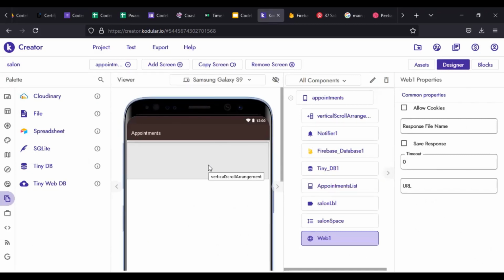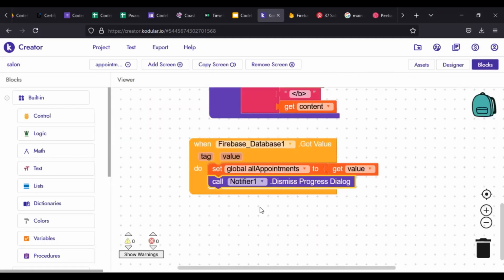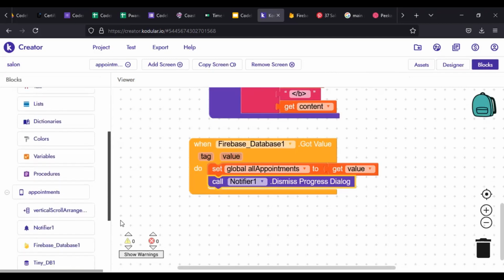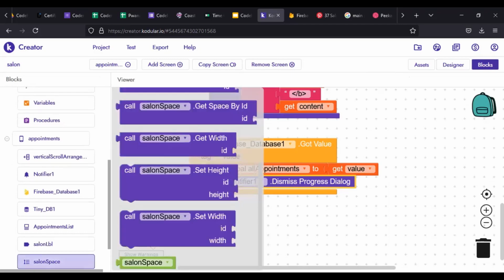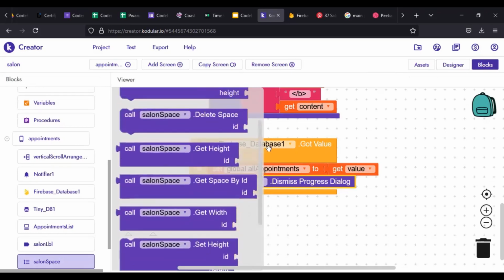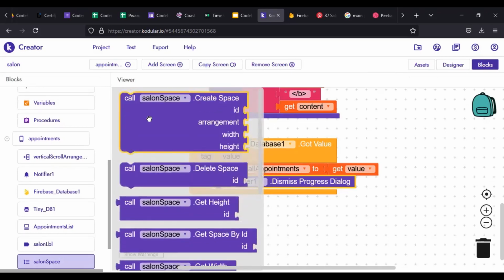We want to put a space the way we were putting if we were dragging and dropping a physical space. But this is a learning point for you to know how to use dynamic components. So let's go to the blocks, and then we call a salon space. We have the salon space there as a dynamic space. Click on it and choose call salon space dot create space.